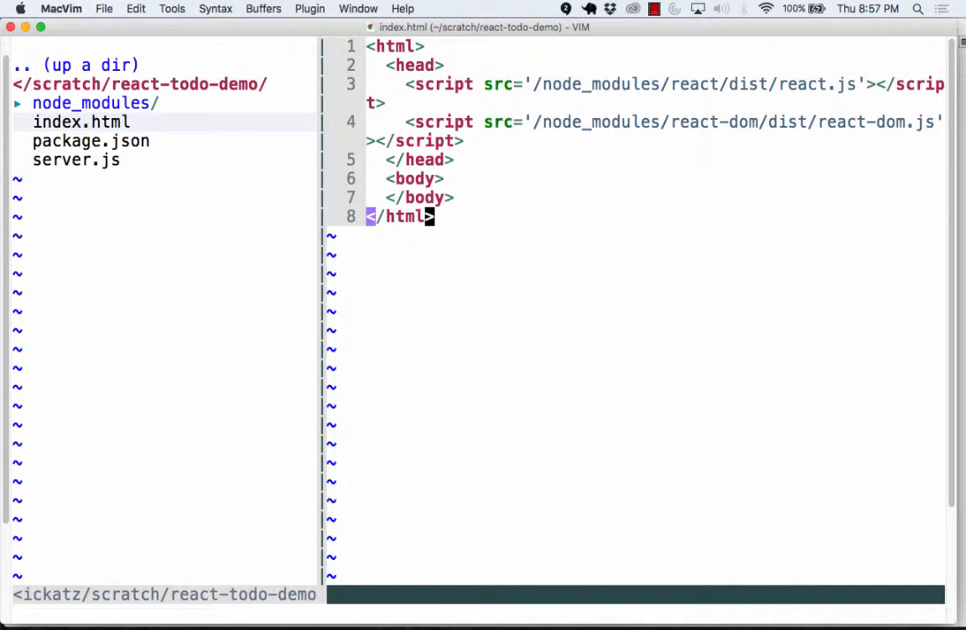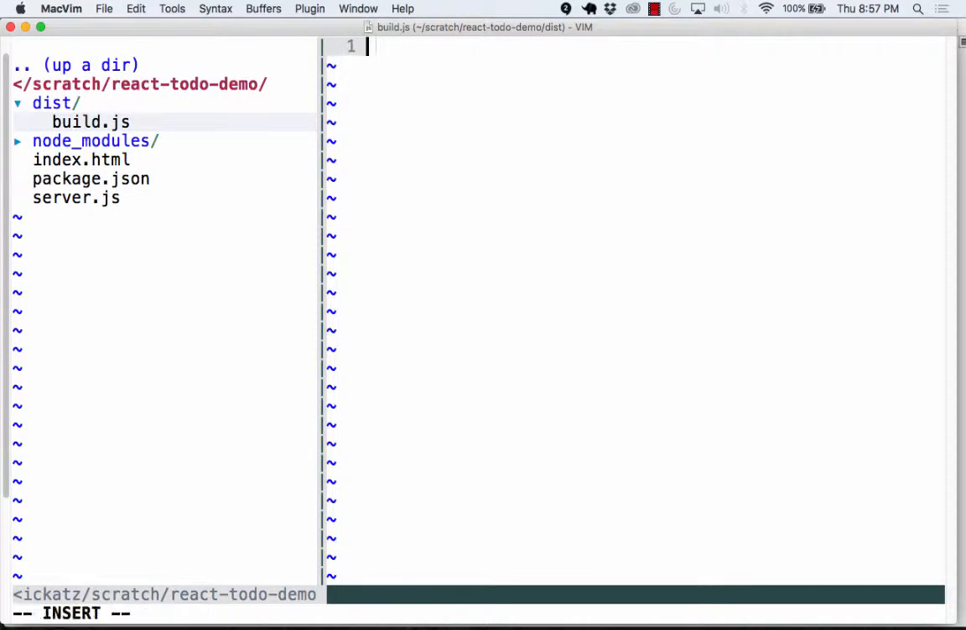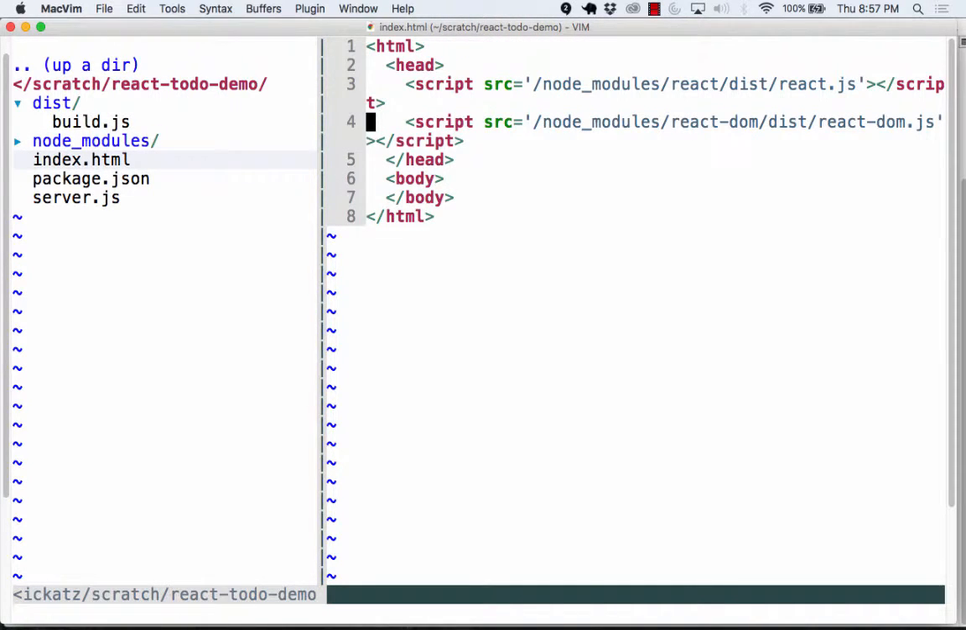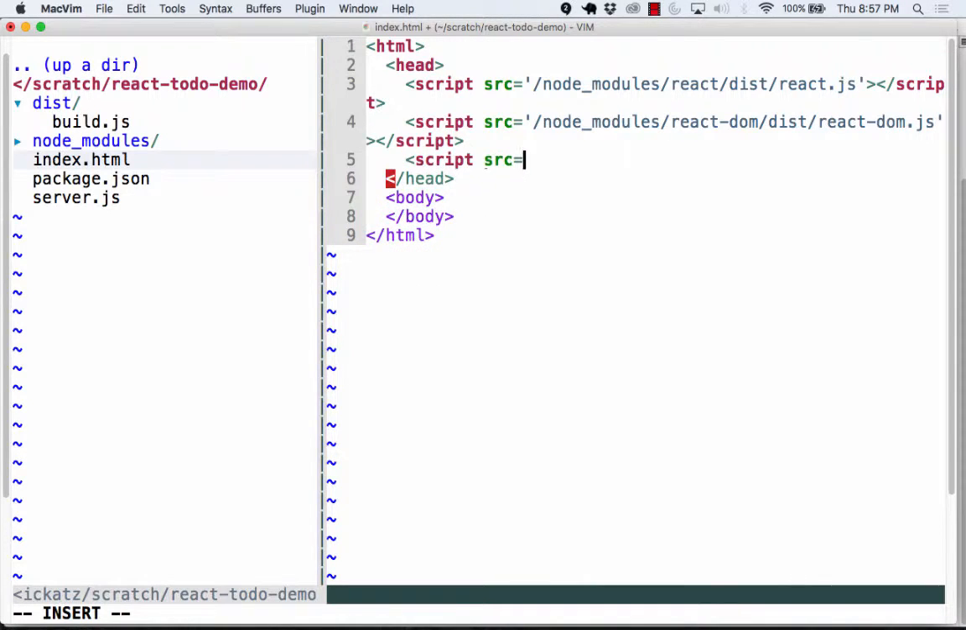So I'm going to have another file that I'm going to put here. This is going to be in dist. And I'm going to modify this. I'm going to call this index. I'm actually going to call it build.js because that's what it's eventually going to be. I'm going to say console.log, hello. And let's just see if we can grab that one as well. And we'll go over here, and let's just do this. Script, source. Again, we've mounted up dist. Actually, I didn't want to call it build. I want to call it bundle.js.